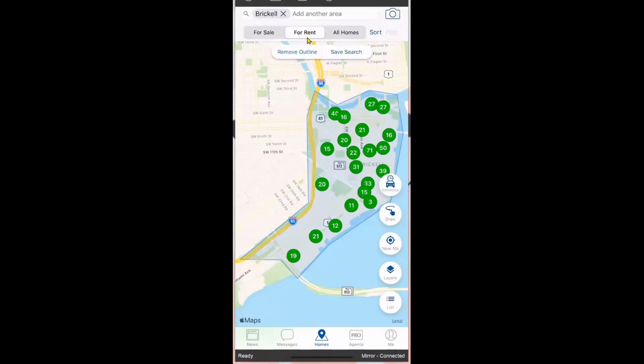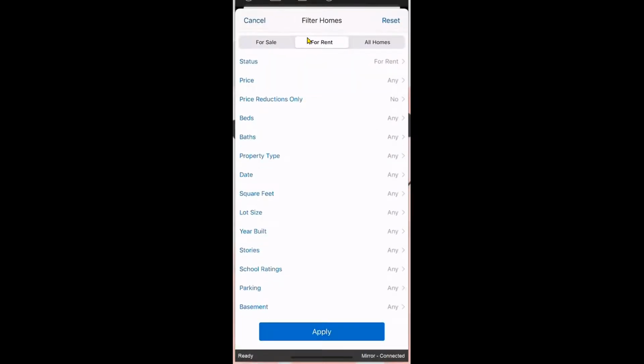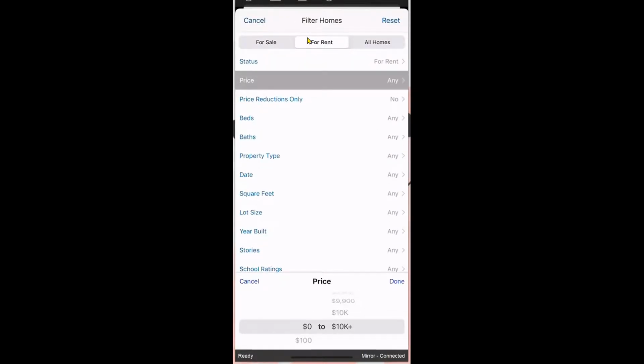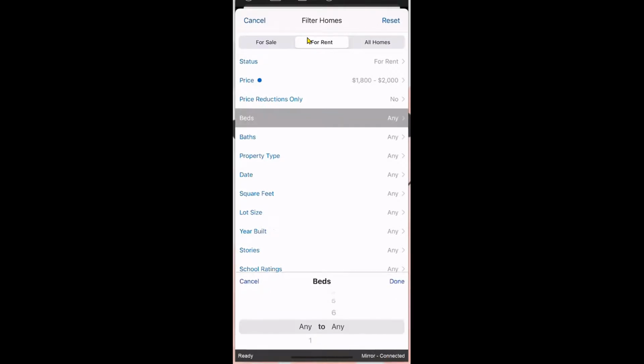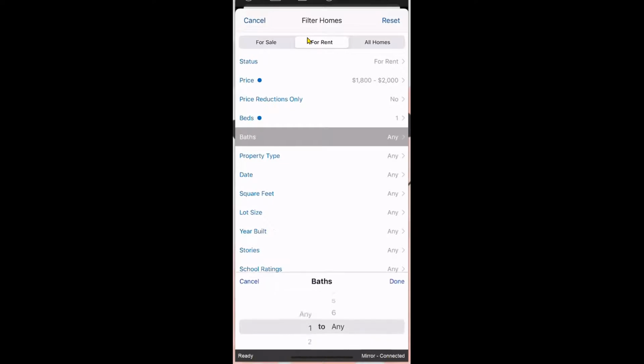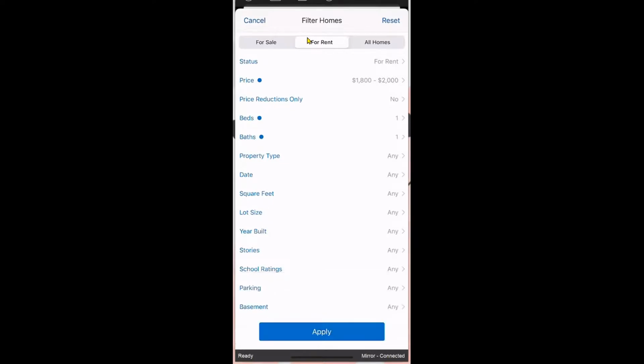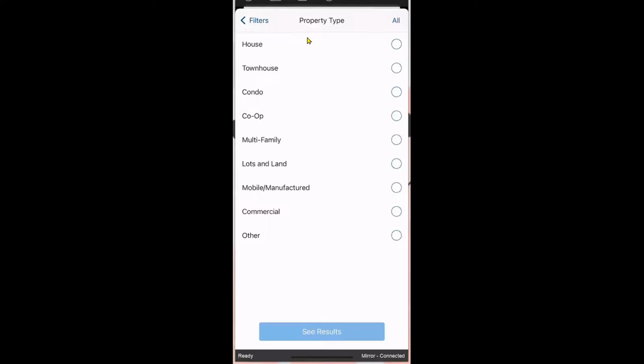So I can say filter. I can say price. Let's say, I'm going to make it really specific so that I don't get too many results. If not, my map is covered. I'm going to say 1,800 to 2,000 a month for rentals in Brickell. And let's say we're looking for a 1-1. So beds, we're going to say 1 to 1. Bathrooms, we're going to say 1 to 1. Property type, we're going to say we are looking for a condo, let's just leave condo, yeah.